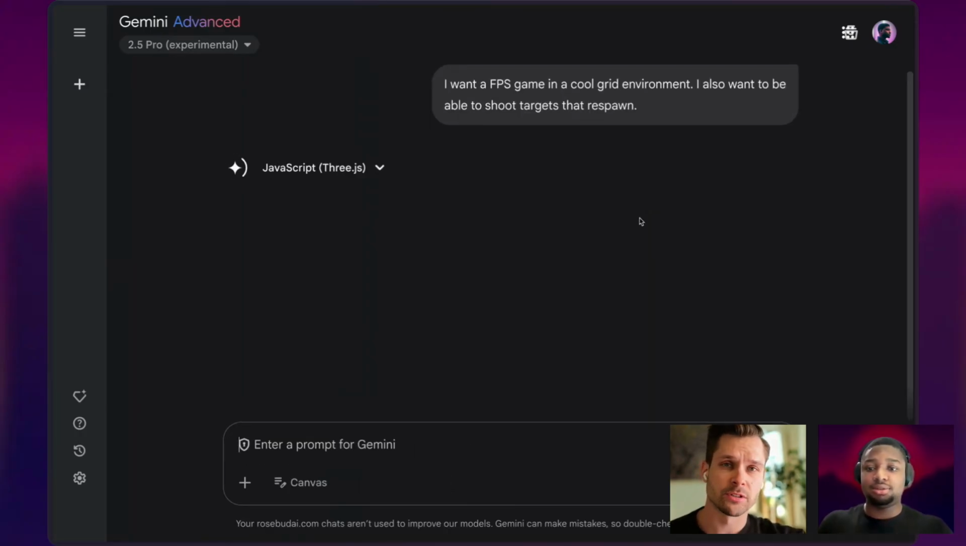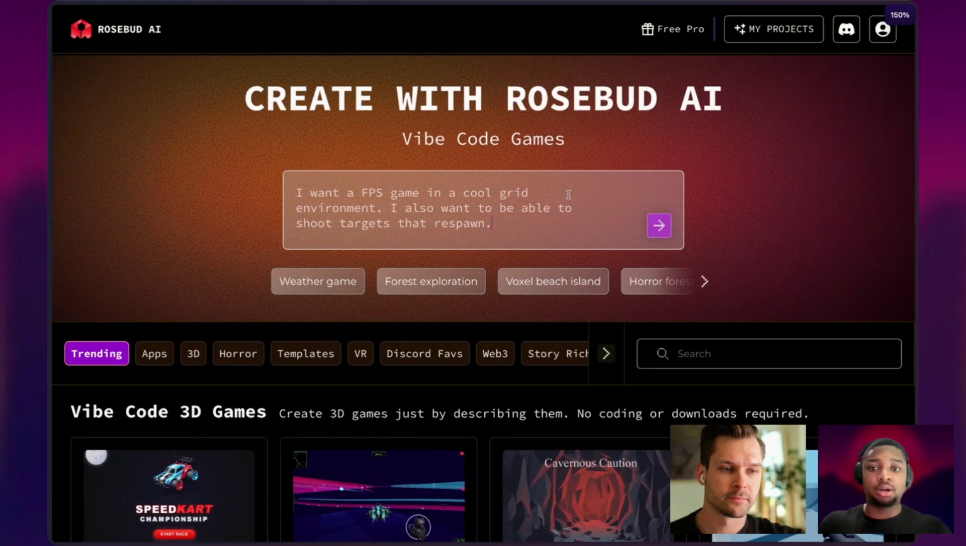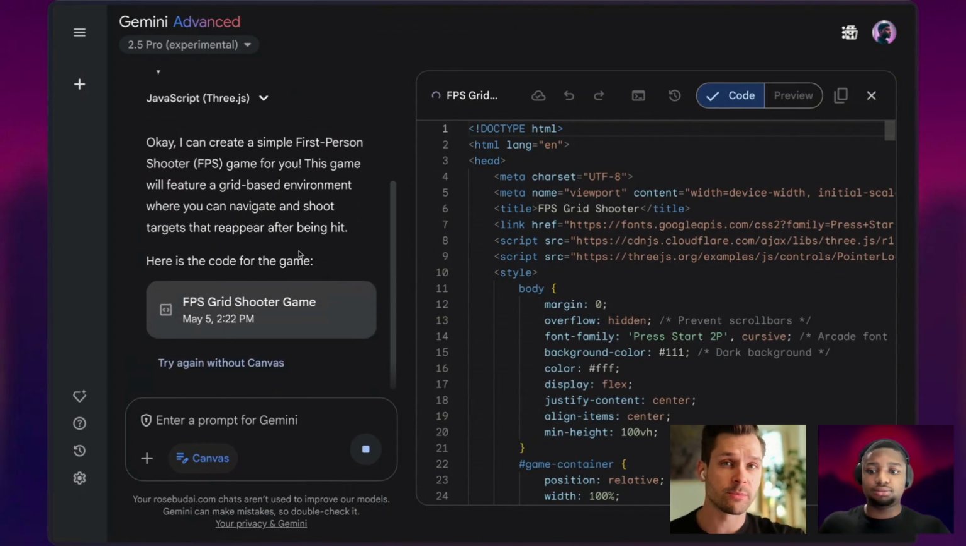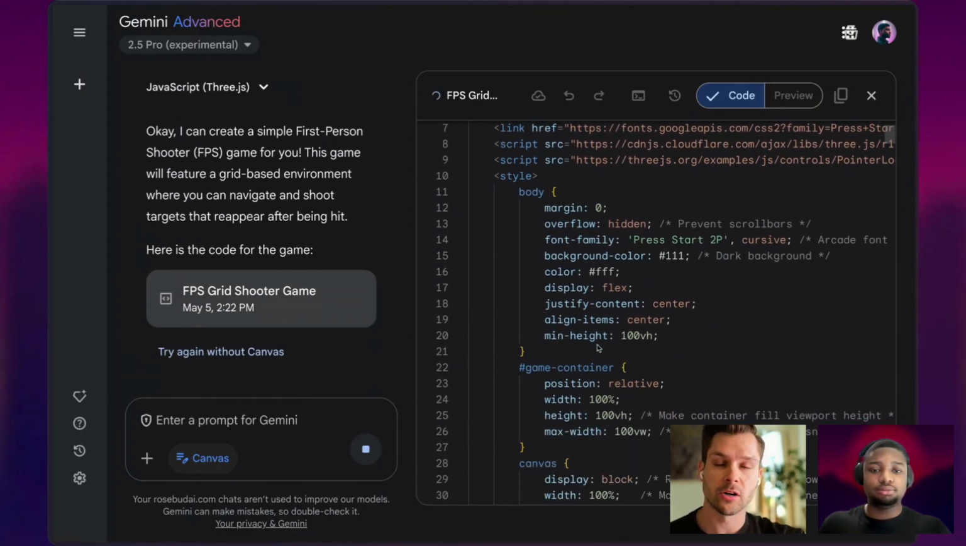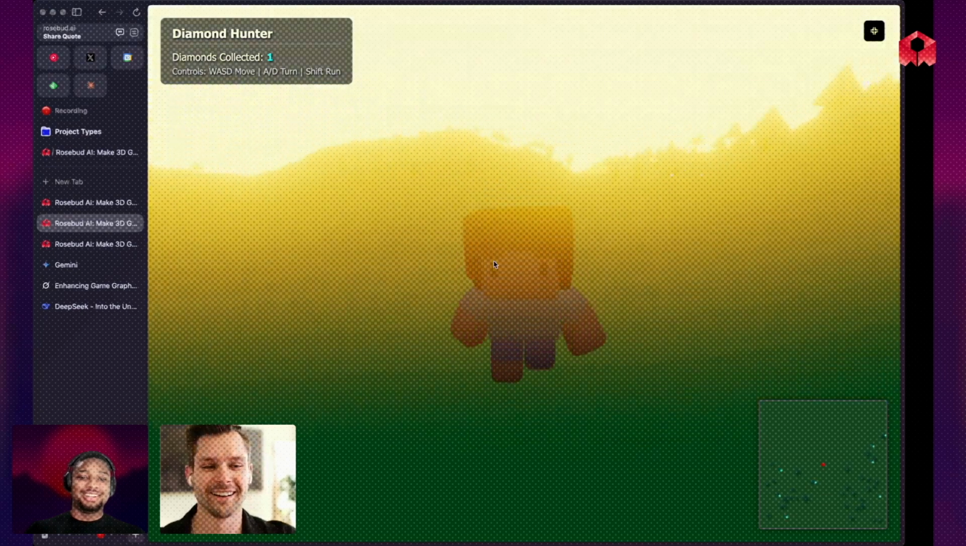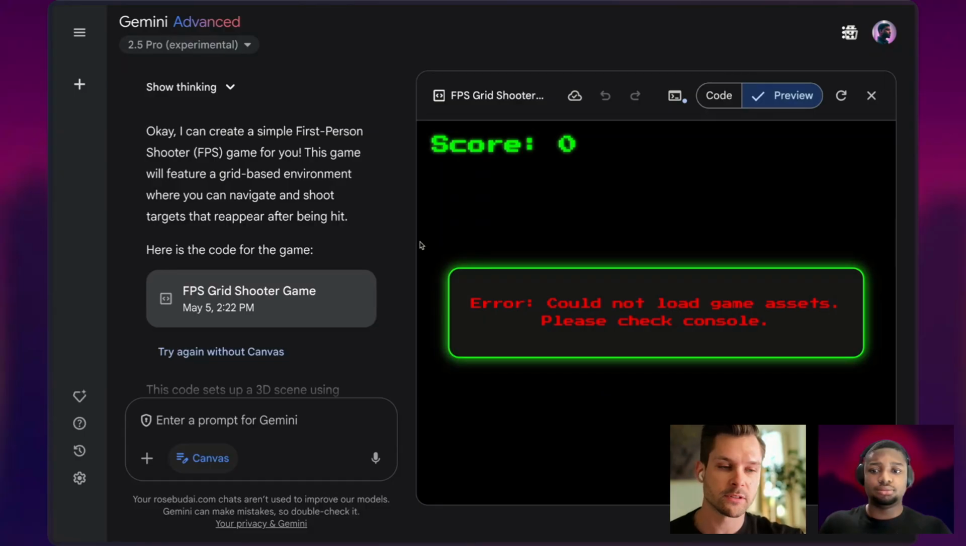I think we should also just make the same game on Rosebud AI from scratch. Copy paste the prompt, switch over to Rosebud, paste that in here in our prompt bar and submit. We actually already tested Gemini 2.5 Pro, comparing it to Grok 3 and DeepSeek R1. Gemini made the best game out of all three. We had a little bit of a different approach where we used single file games on Rosebud AI.